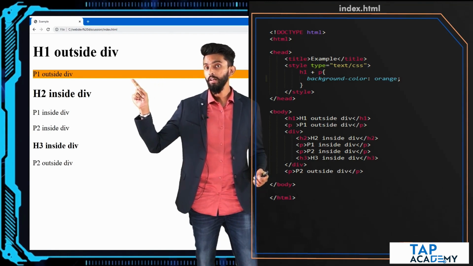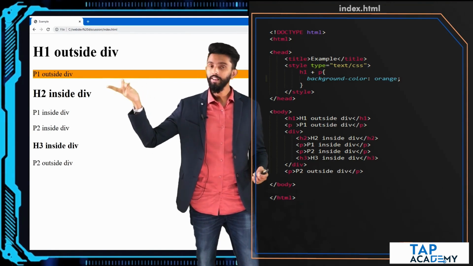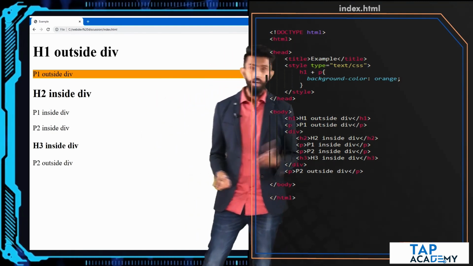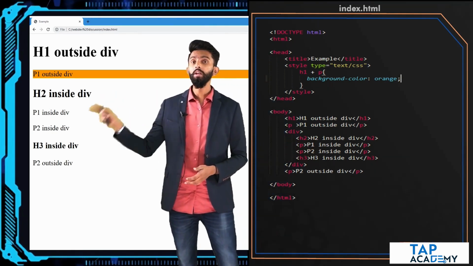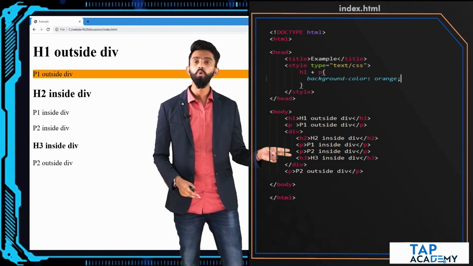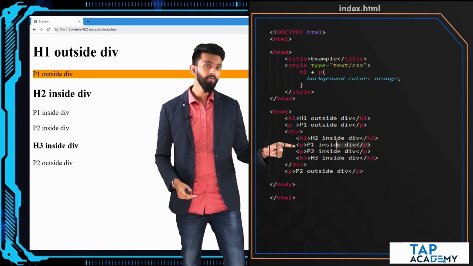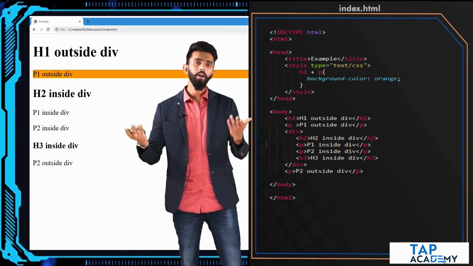Because is it a sibling? Yes. Is it an immediate sibling? Yes. Is it an adjacent sibling? 100% yes. Same I can demonstrate even for the P tags below H2. So see, below H2, two P tags are there. But I want only the adjacent sibling, which is the first P tag. How will you do that? By now I'm sure you know it.